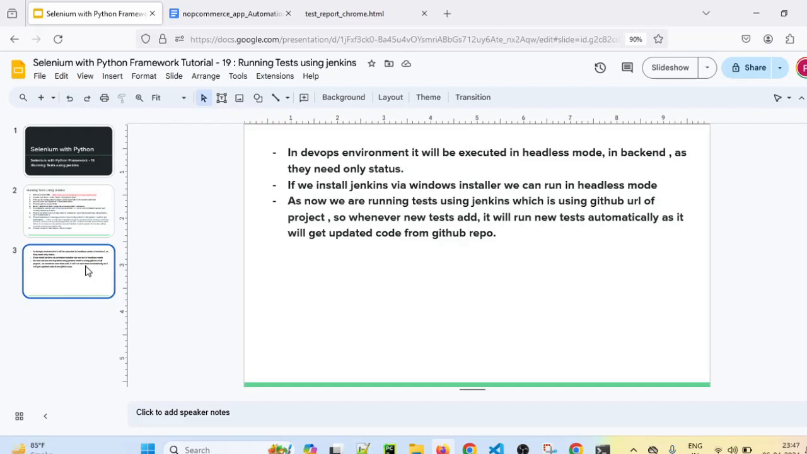One more thing is, in a DevOps environment, it will be executed in headless mode in the backend, because they don't need actual UI execution on their machine. They are interested only in the status of the test cases, how many test cases passed, how many failed, and whether the build was successfully created or not. That's why they execute the test cases in headless mode.